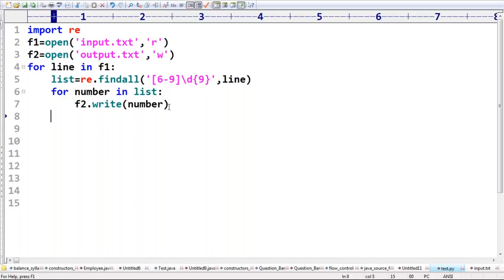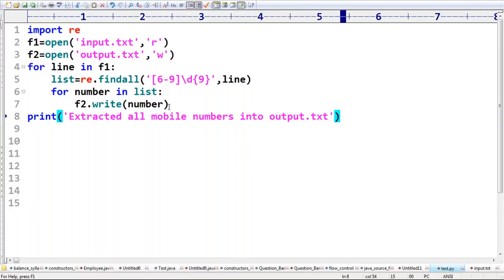Next, at last, what do I have to take? Sir, print extracted all mobile numbers into output.txt. Okay, you people should be aware of that, sir.